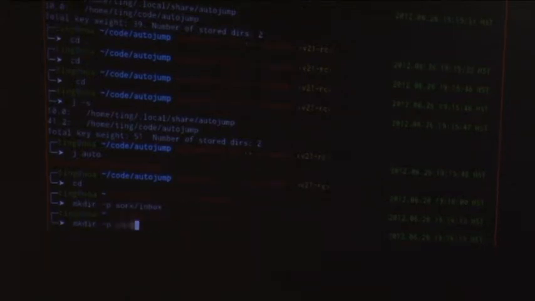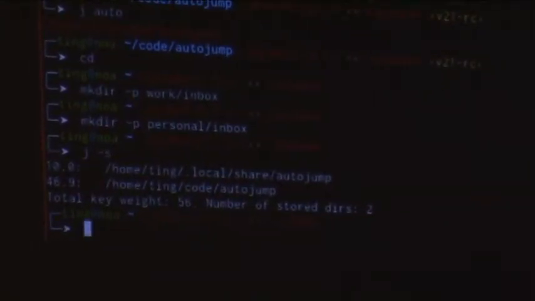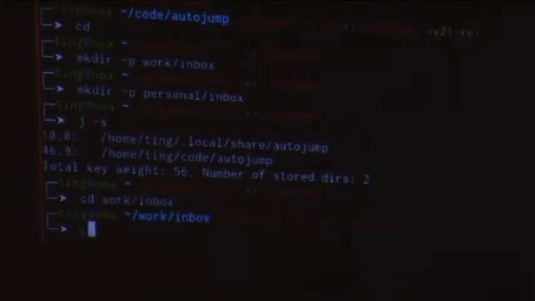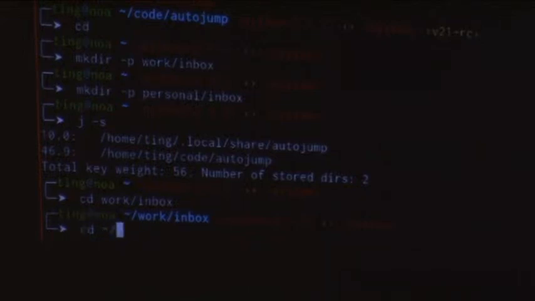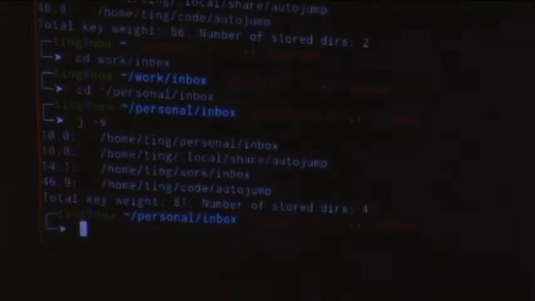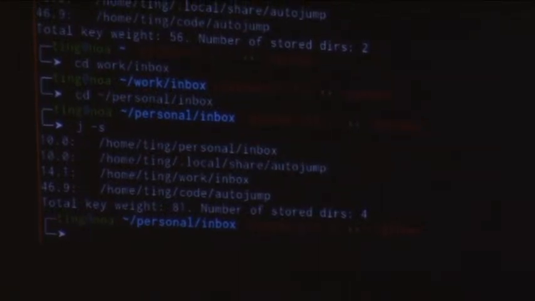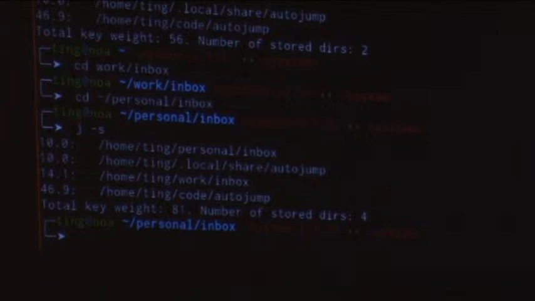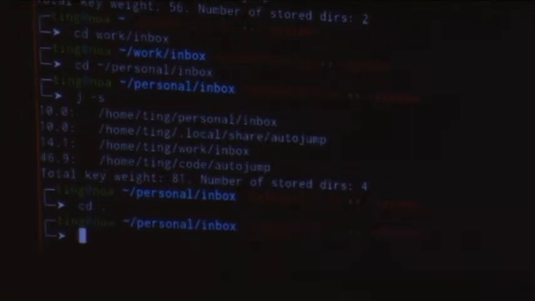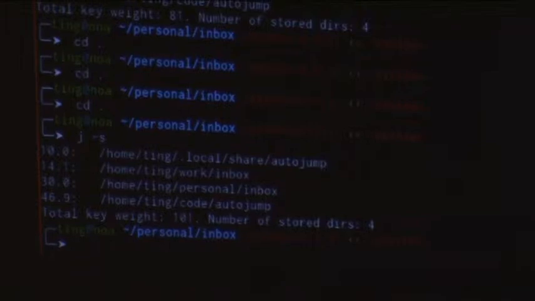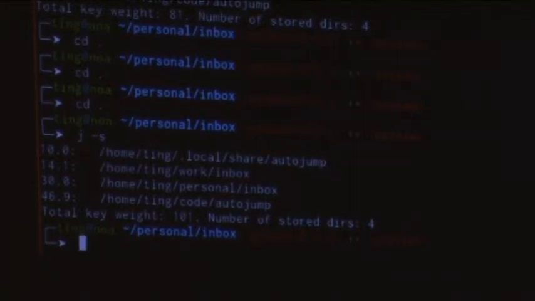The second thing let me show is, you'll notice these entries aren't actually added to the database. They're not added until you actually go inside them. So now they've both been added with the basic initial weight of 10. And as you work in the directory, you'll notice that personal inbox has jumped up to 30.